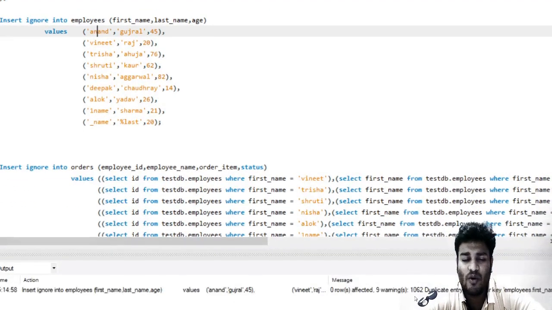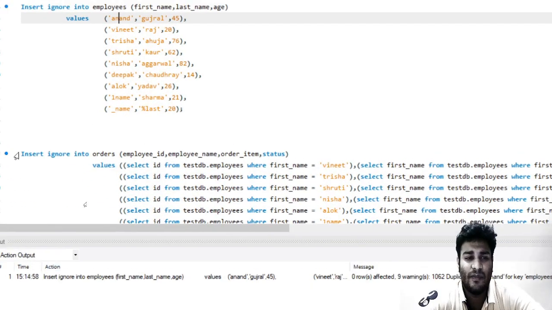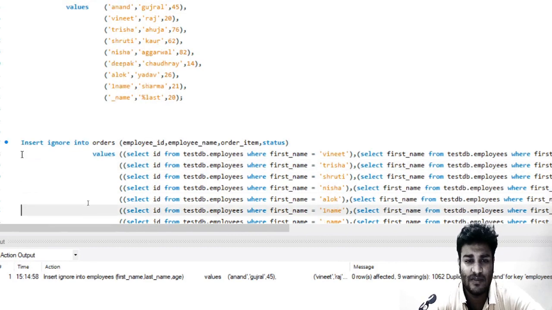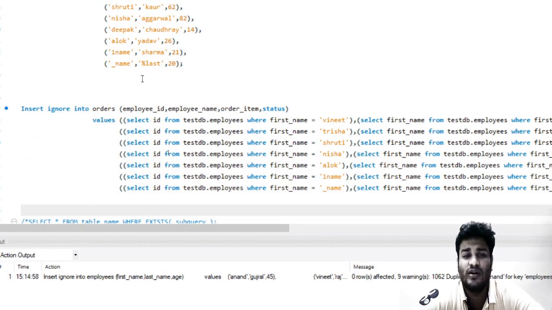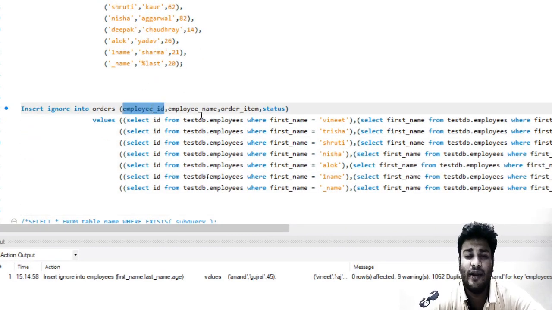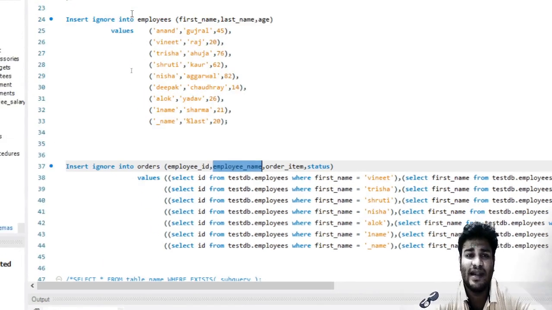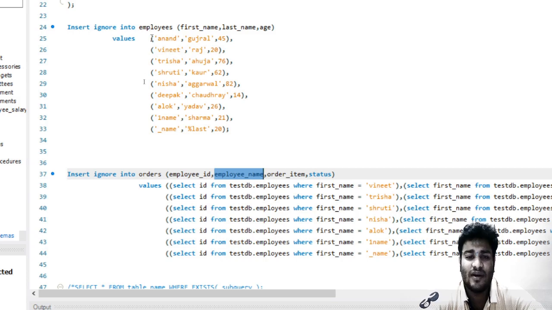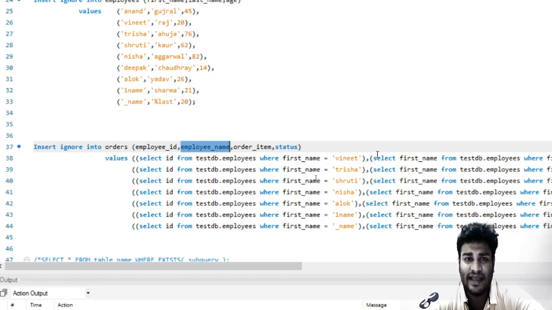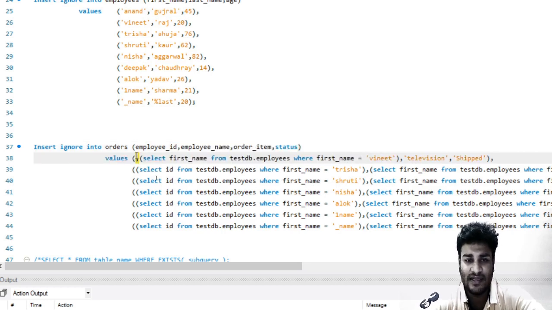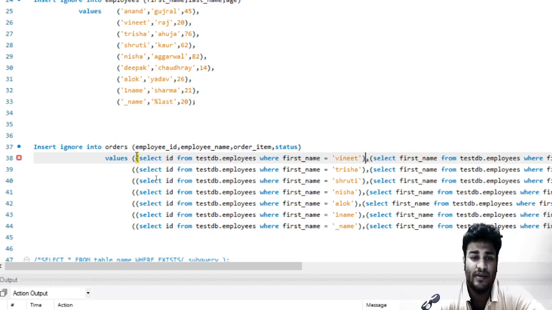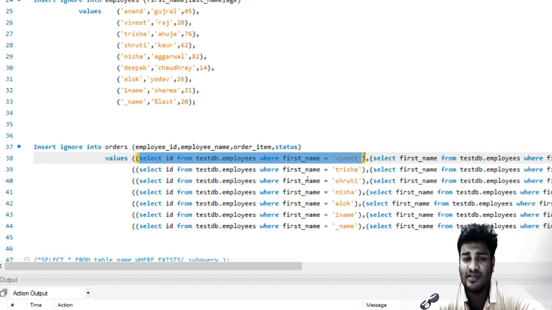But now, when I am putting values into the orders table, there are two columns, employee ID and employee name. These two columns should get their values from the employees table, right? So rather than hard coding and saying Vineet has ID 20, and just typing 20 over here, what I am doing is giving a query. So this is nothing but a subquery.